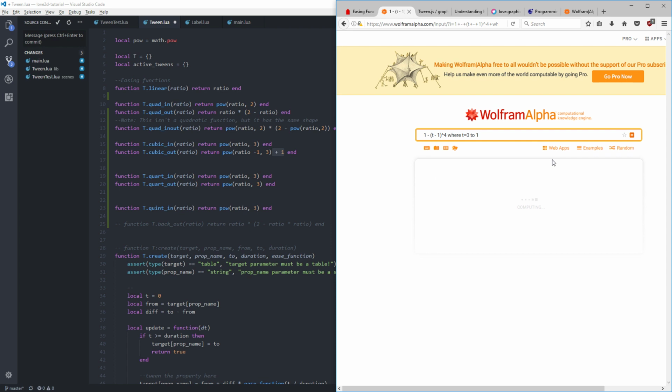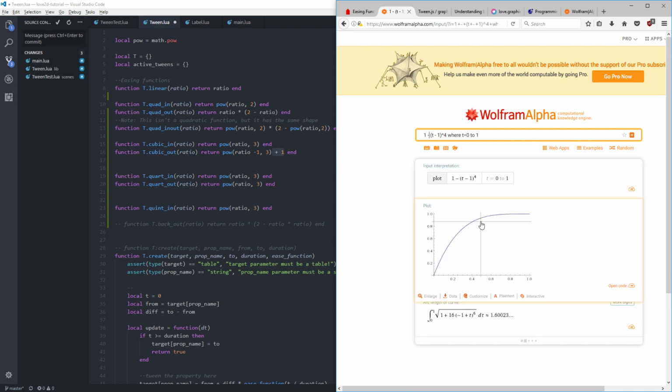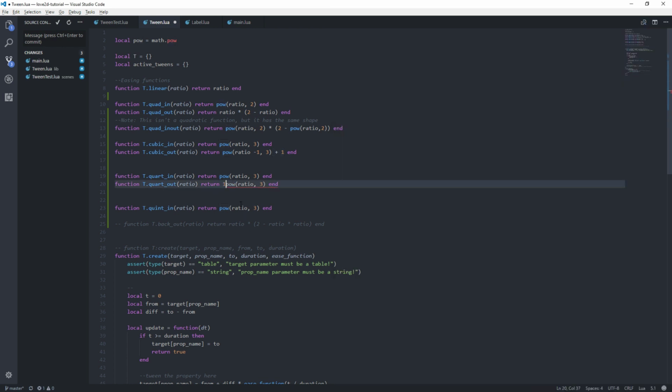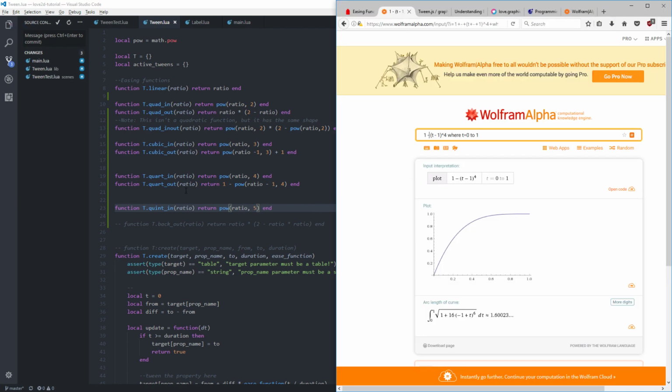By Jove, I think we've got it. So the quartic out is going to be 1 minus ratio minus 1 to the fourth, and we also need to do this. Sorry, forgot about that. That needs to be to the fifth. Okay, so did I get that right? Quartic out is 1 minus ratio minus 1 to the fourth power.